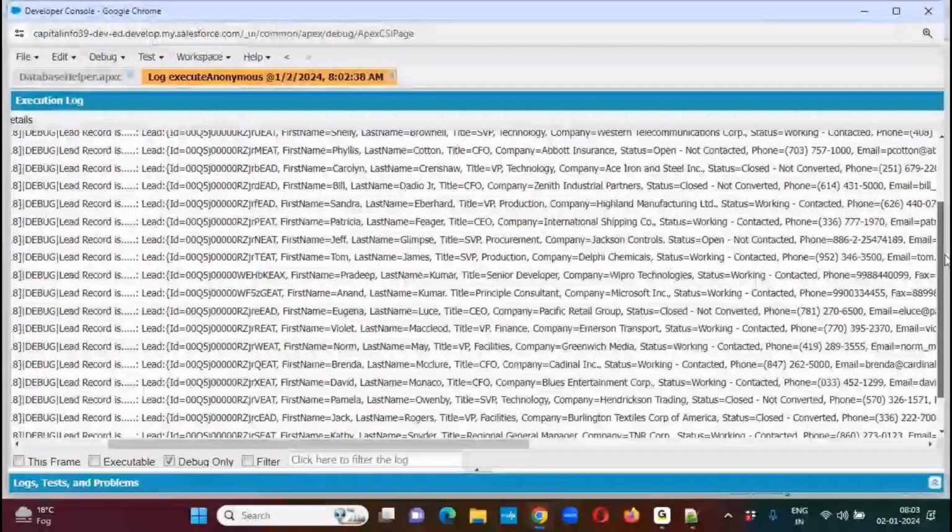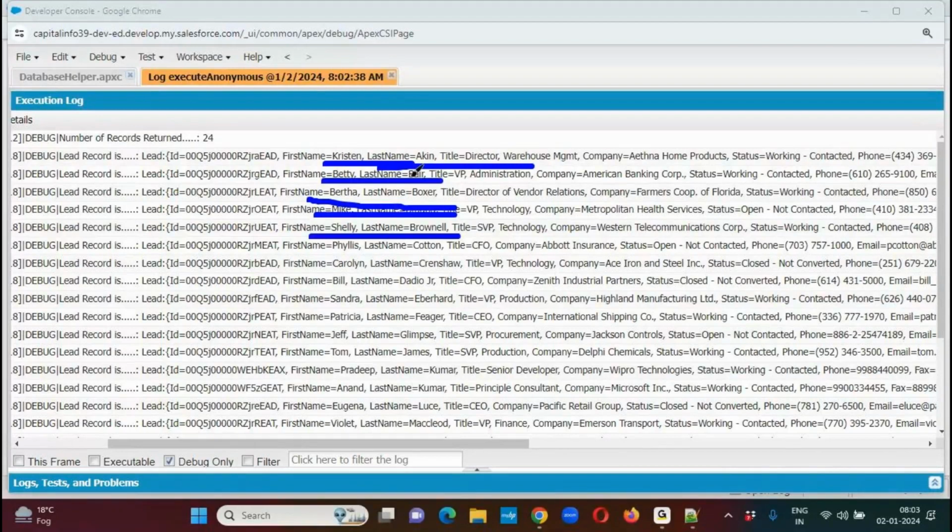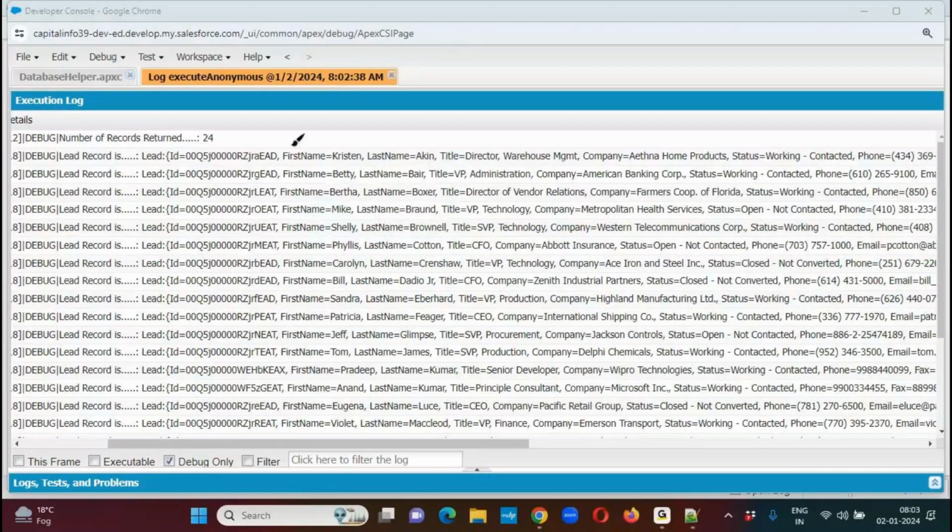Now observe this one. In these records, the first 5 records I don't want. As of now, we have given the offset value as 0. That means don't skip anything, fetch all the records. Now I would like to skip the records. Now Kristen, I don't want that record. I don't want Betty Bear, Betta Boxer, Mike Brand, Shelley Brunel. These are the 5 records I don't want. So whatever the first 5 records that we have, these are the first 5 records I don't want.